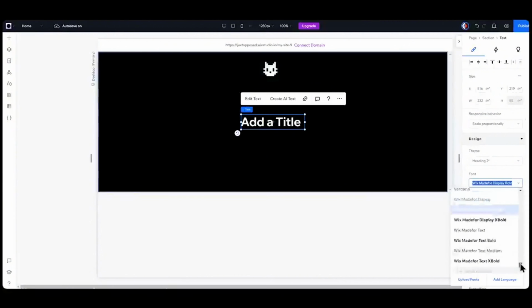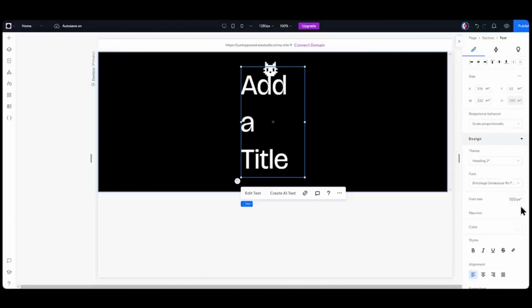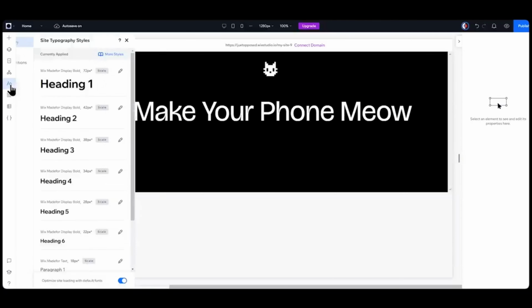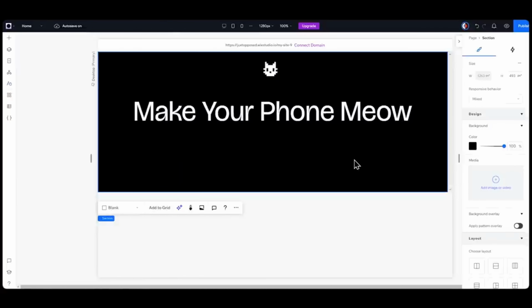I'll upload my font, which is Bricolage Grotesque, and choose a large font size. Now here's the thing. I don't want to have to change all these settings every time for every text. An easier way is to find the Site Styles tab from the left sidebar and just update all my default typography and color settings.